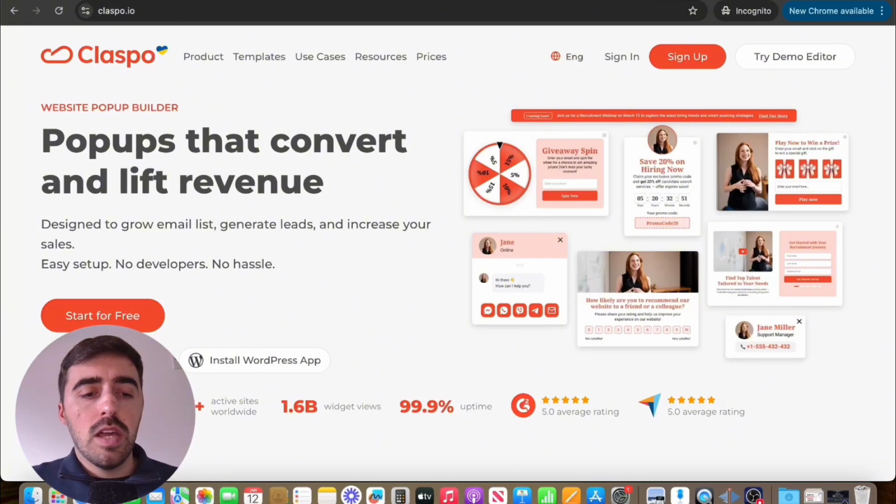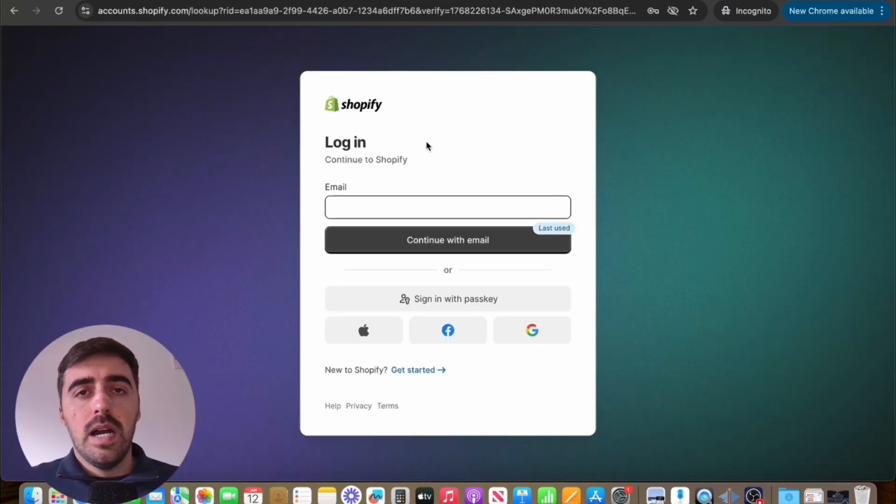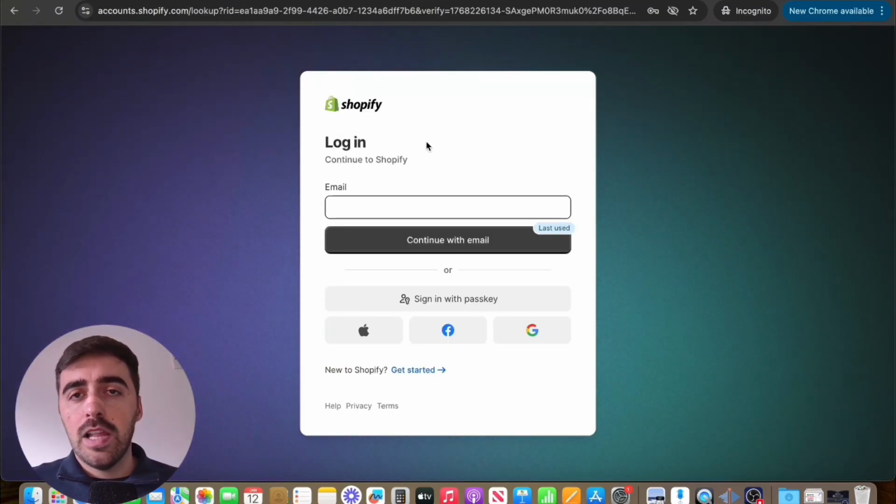From here, I want you to click on Start for Free, and then you will automatically be taken to the Classpo login screen. From here, I want you to click on Sign Up with Shopify, because that's going to make the integration between the two platforms a whole lot easier. So click on Sign Up with Shopify right here, and then you'll automatically be taken to the Shopify login page.